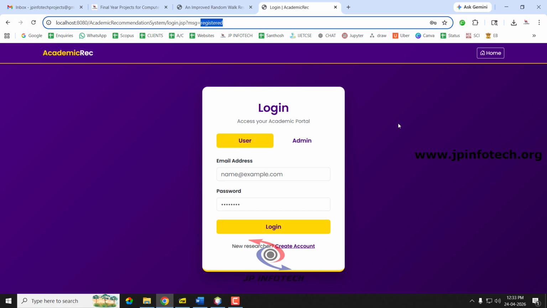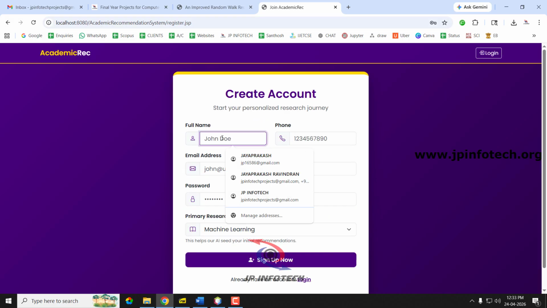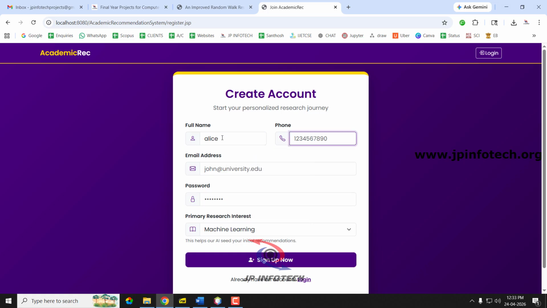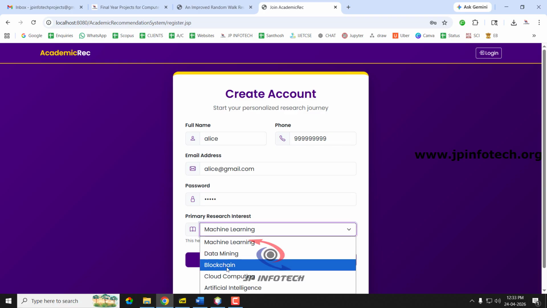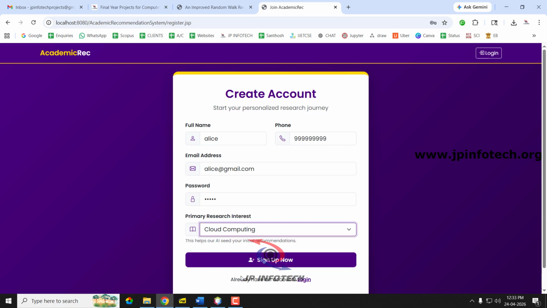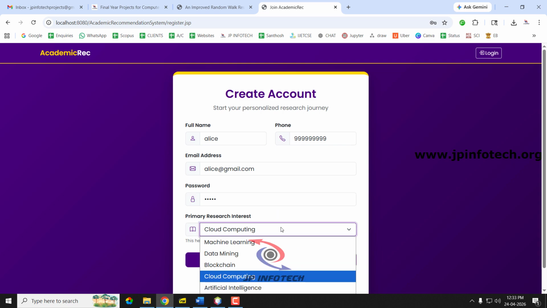So now again I'll just go to the create account. I'll just create another user called Alice. So I'm just creating multiple users to show you the variation of the personalization recommendation concept. So I'll just create Alice with the details, and here for Alice I'll just set the primary research as cloud computing. So I'll just create two different accounts. You can create multiple accounts so that you can show the different variations in the project.